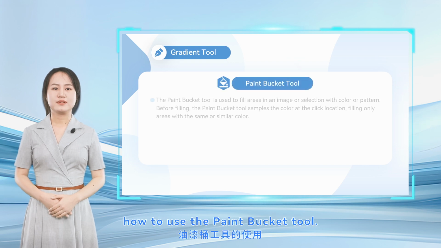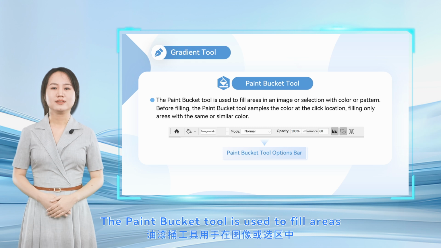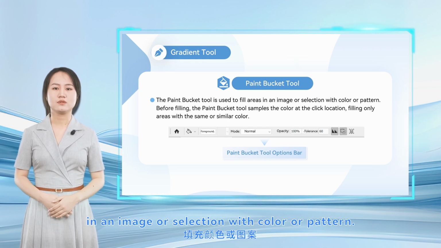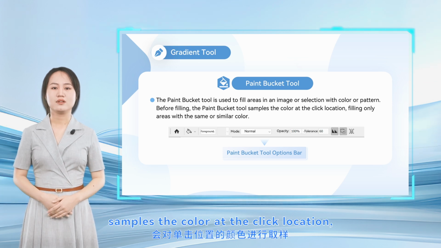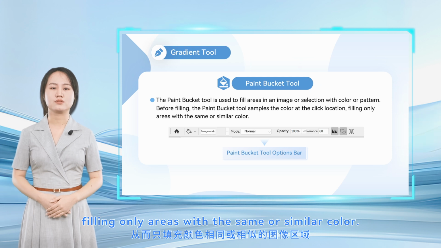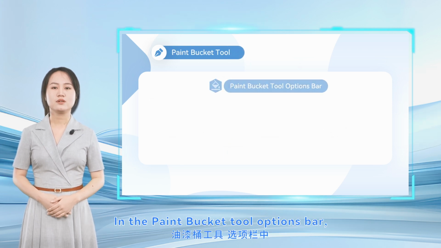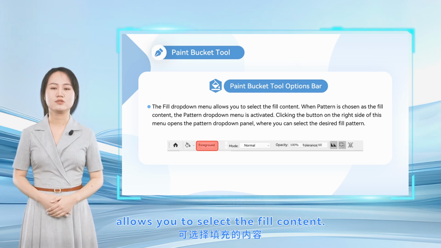Next, let's learn how to use the Paint Bucket tool. The Paint Bucket tool is used to fill areas in an image or selection with color or pattern. Before filling, the Paint Bucket tool samples the color at the click location, filling only areas with the same or similar color. In the Paint Bucket tool options bar, the Fill drop-down menu allows you to select the fill content.